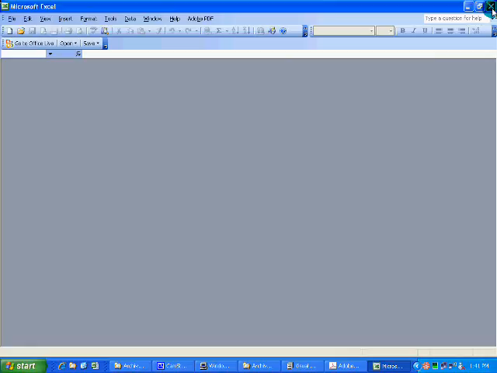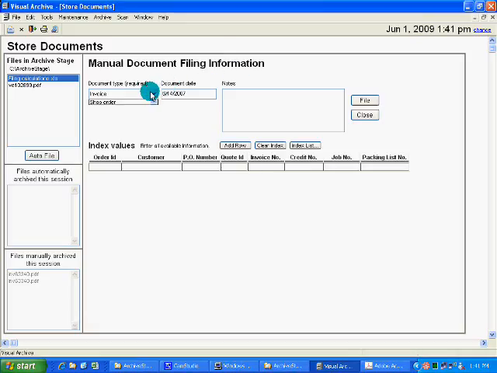I'm going to close that. I'm just going to call this document type Other. I'll clear this document date out of it, and I'm just going to say miscellaneous calculations. Miscellaneous calculations. I'm not going to put any of these other index values in here because none of this applies to this particular document. So I'm just going to press File, and now it shows up in our Files Archived Manually This Session box.